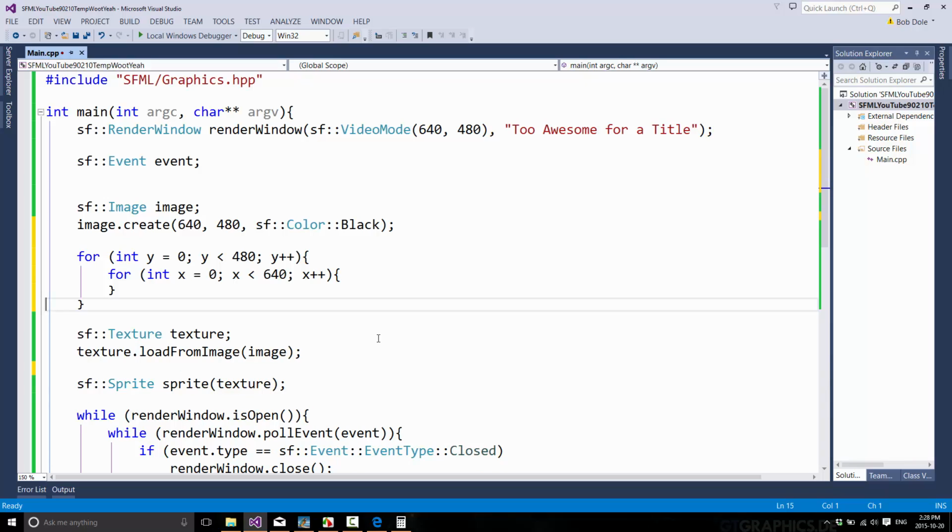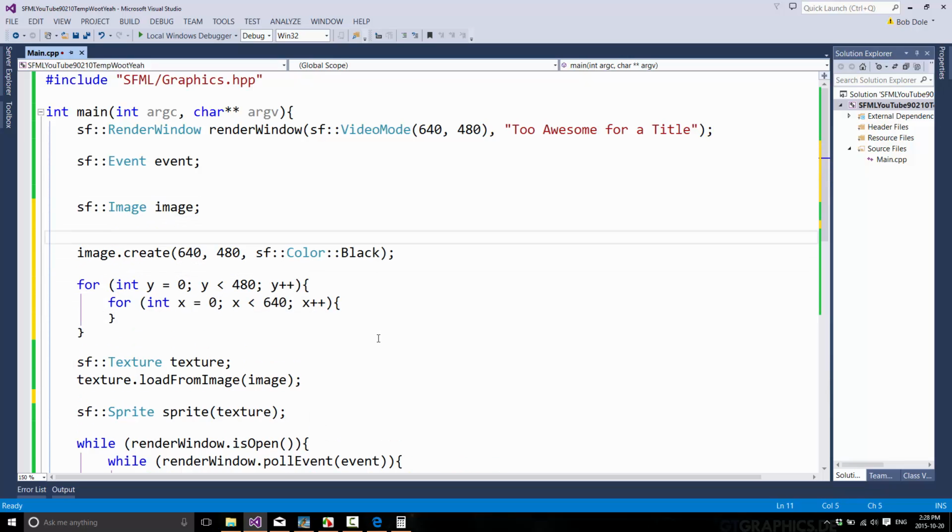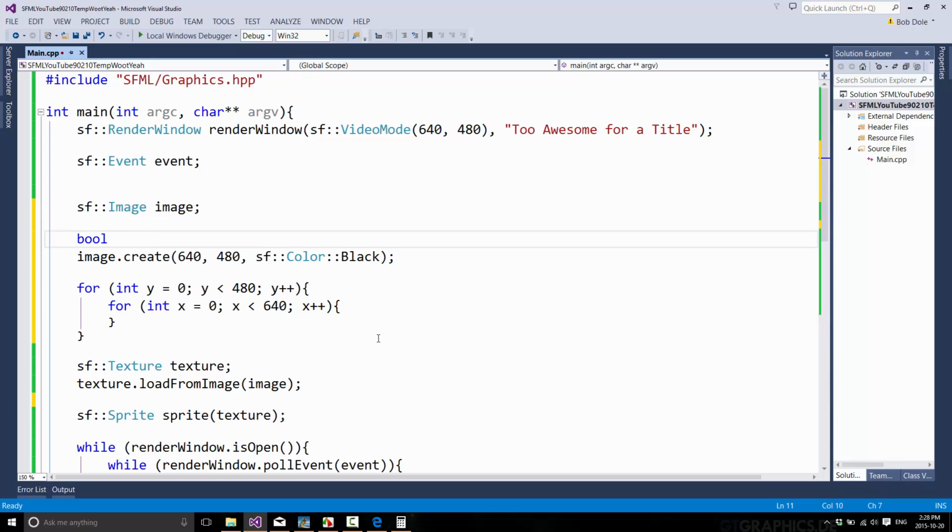What I'm going to do is set a pixel as either black or white, depending on its position. So we're going to need a bit toggle that's going to say: are we currently drawing black? Or are we currently drawing white? And that's a bool. Is black pixel?